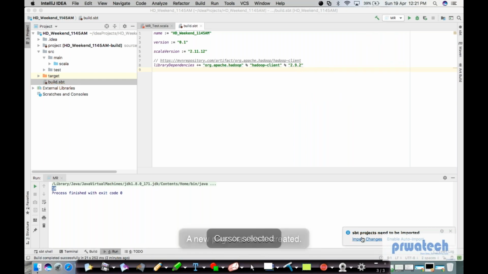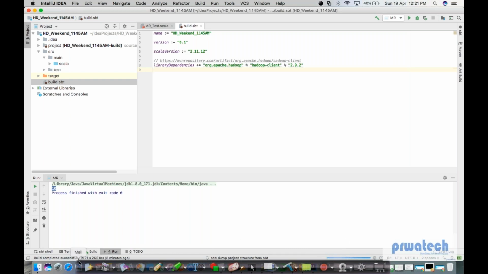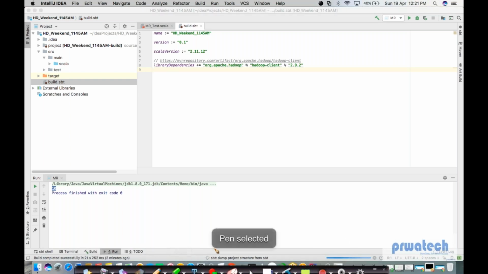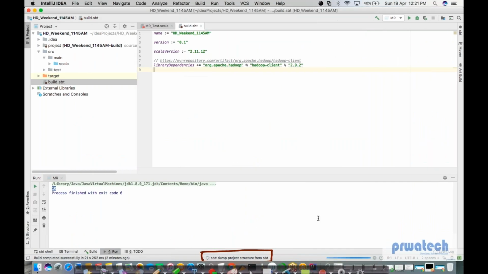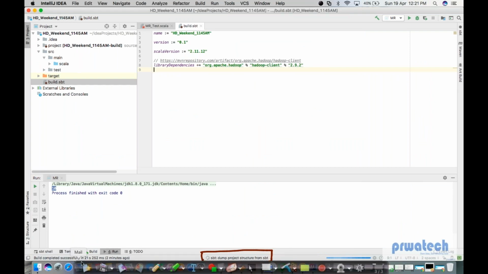Now we want to download this. So import changes. Click on this import changes. Now from where are these plugins getting downloaded? Any idea? These plugins are getting downloaded from this website, and that's why you need internet for this. And we call this a built-in tool.